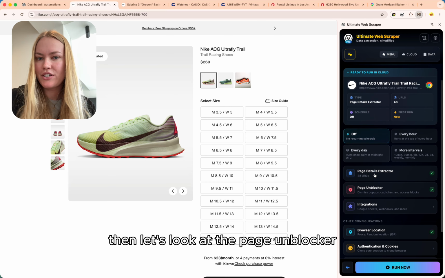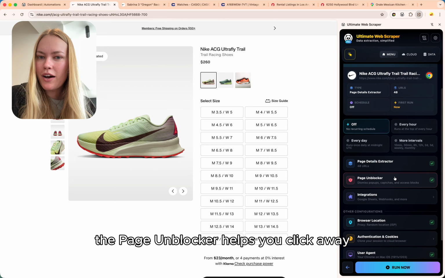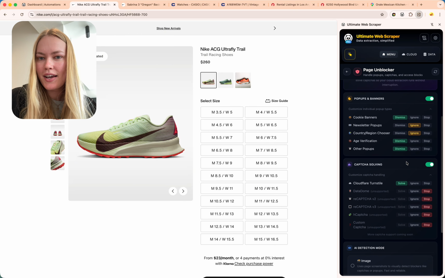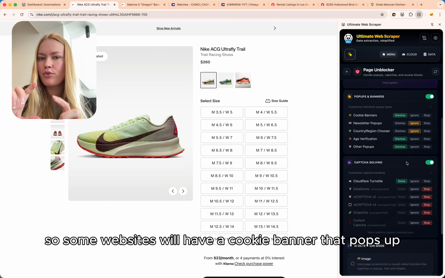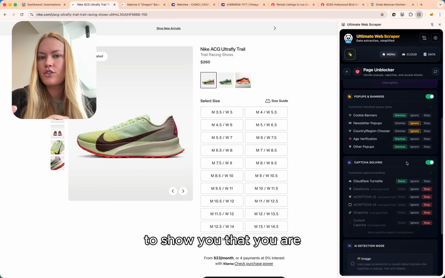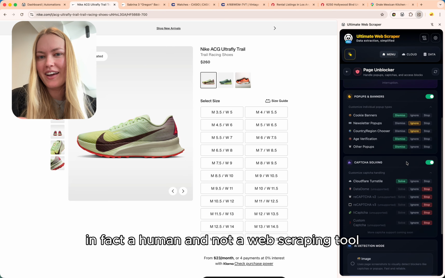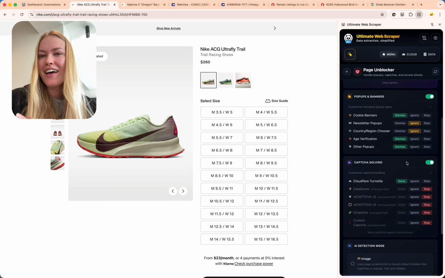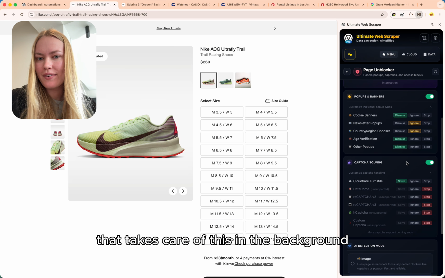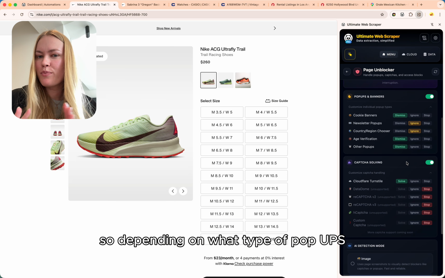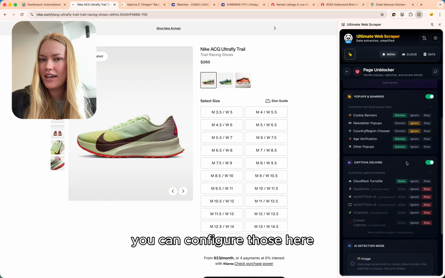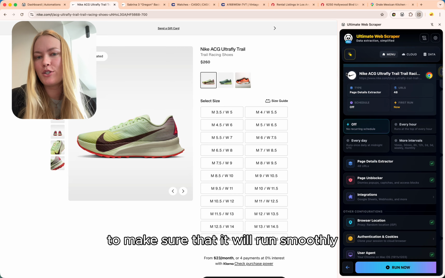Then let's look at the page unblocker. The page unblocker helps you click away pop-ups and banners and solve CAPTCHAs. So some websites will have a cookie banner that pops up or a CAPTCHA that it wants you to solve to show you that you are in fact a human and not a web scraping tool. So to do this, we use a smart AI system that takes care of this in the background. So depending on what type of pop-ups, banners, or CAPTCHAs this website has, you can configure those here to make sure that it will run smoothly.